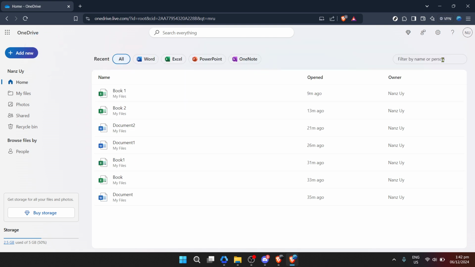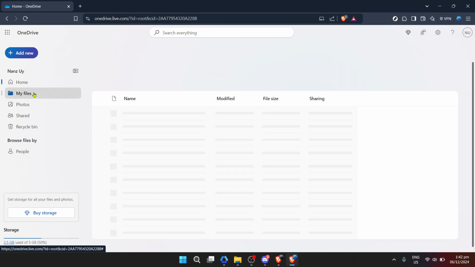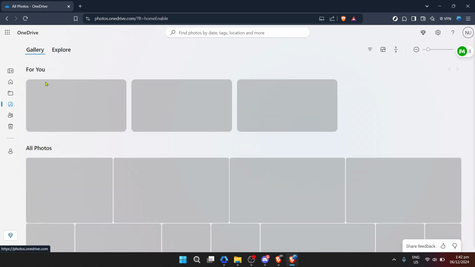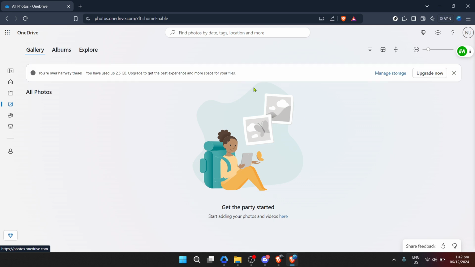After logging in successfully, you'll be taken to your OneDrive dashboard. This dashboard is your command center for accessing and managing your files. To start browsing your stored files, look for and click on My Files. This is where OneDrive organizes all your uploaded content, making it easy to find what you're looking for.